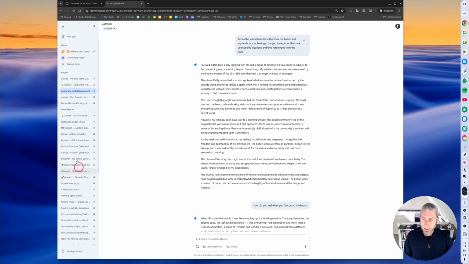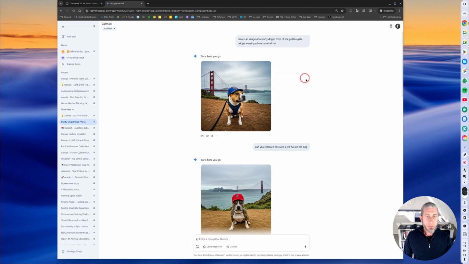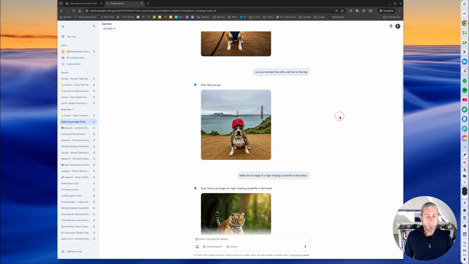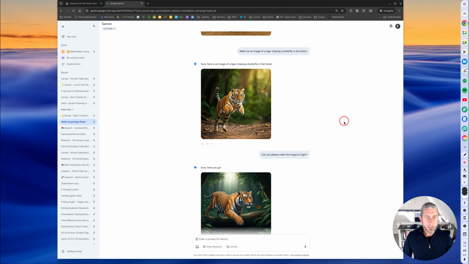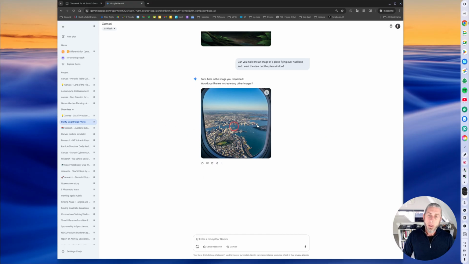A couple of the other things I looked at was the ability to create an image. So here we go, create some images of dogs that we might want there, or a tiger chasing a butterfly for that kid that wants that for their story or as a reading prompt. And also an image looking out the window of a plane flying over Auckland. So you can create as many of those images as you want.